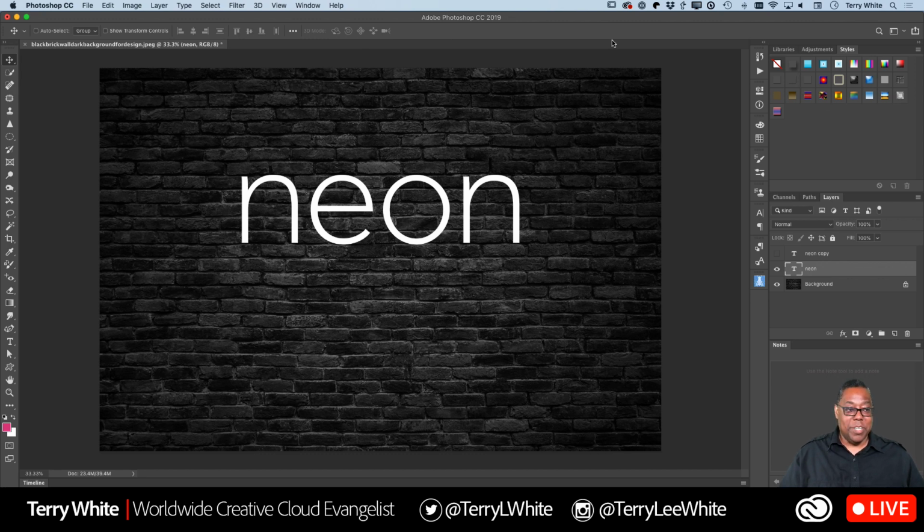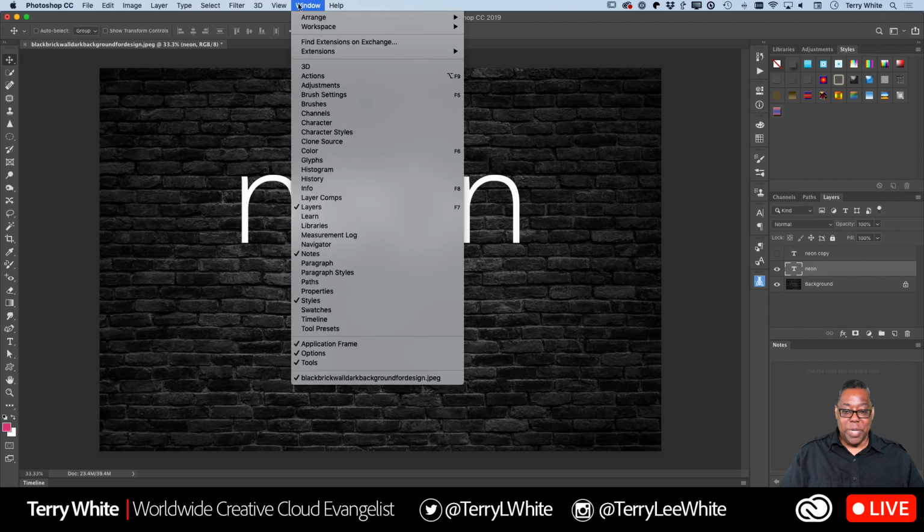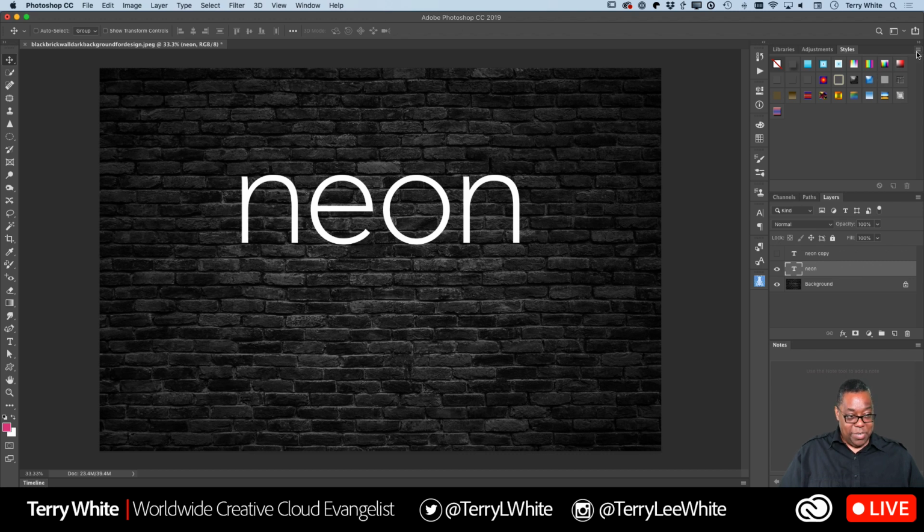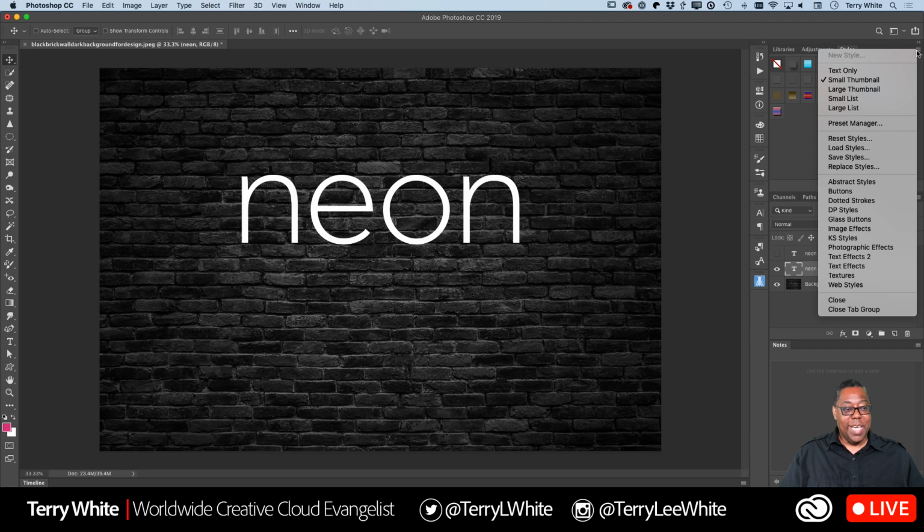By the way, if you don't see your Styles panel, just go up to your Window menu, come down to Styles, and that'll bring it up if you don't already have it open. Go to the flyout menu for the Styles panel in the upper right corner, and you'll see a bunch more libraries: abstract styles, button, dotted styles, and you can load them all. You don't have to limit yourself to one or two. I'm going to limit myself to just the one additional one that has everything we need for our neon effect.